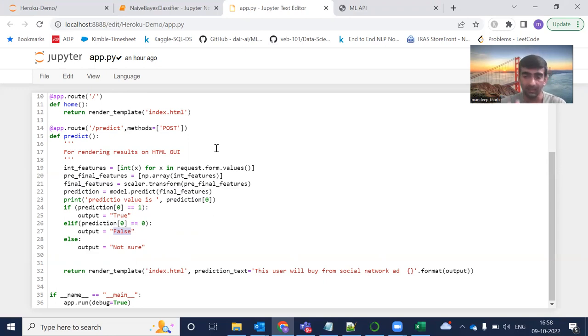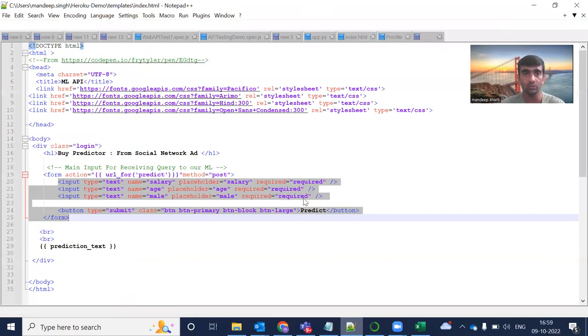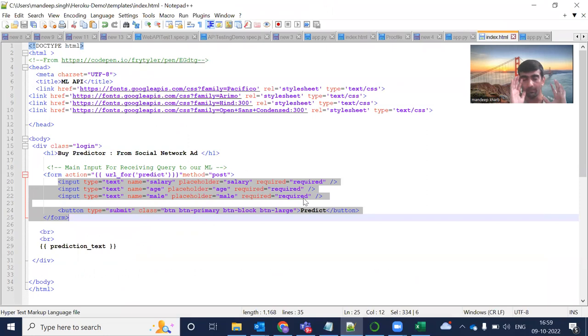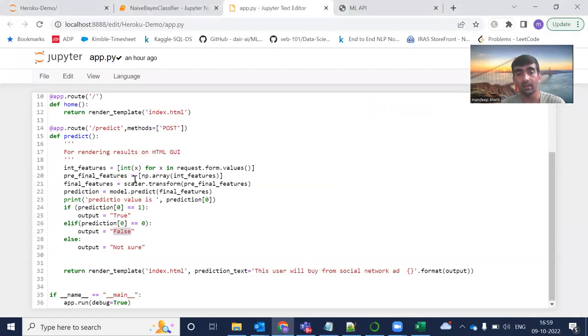So far this is done. Now, after doing all these things, our backend is ready, and our frontend is ready. The frontend is this HTML file. It's a plain HTML file with 3 input parameters and 1 button, and on the click of this button, I have made the connection that the predict method will be called.